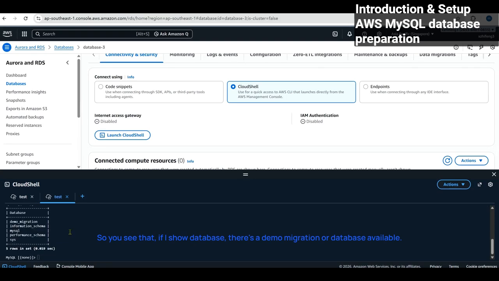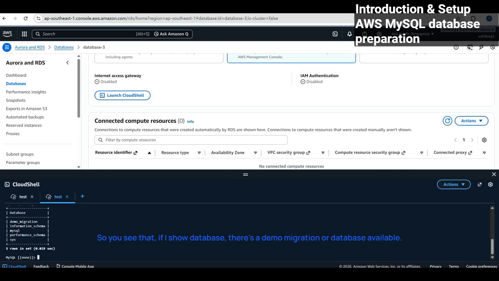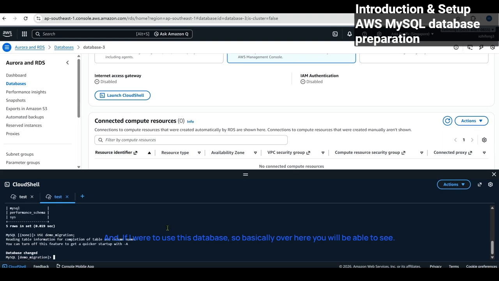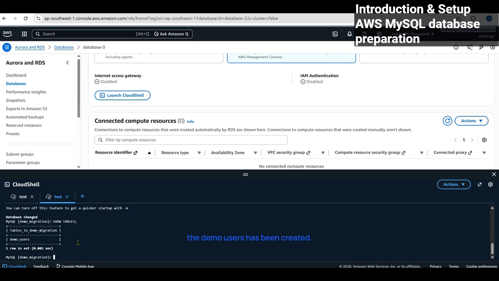You see that if I show databases, there's a demo migration database available. If I use this database, you will be able to see the demo users table has been created. I would leave it blank first, because later I'm going to demonstrate incremental changes, synchronization.